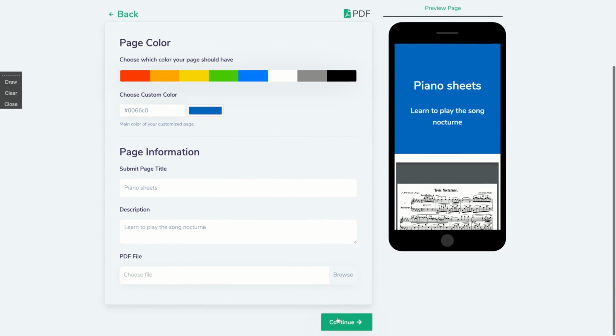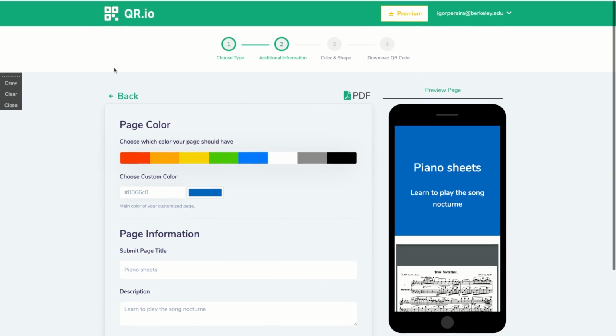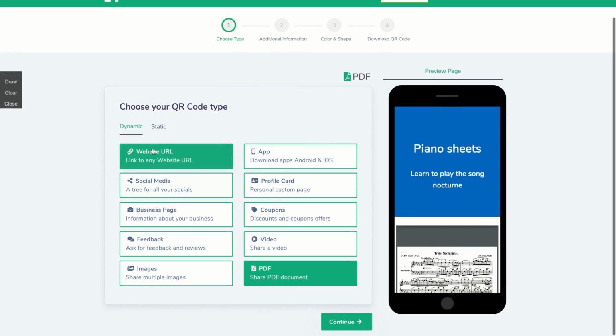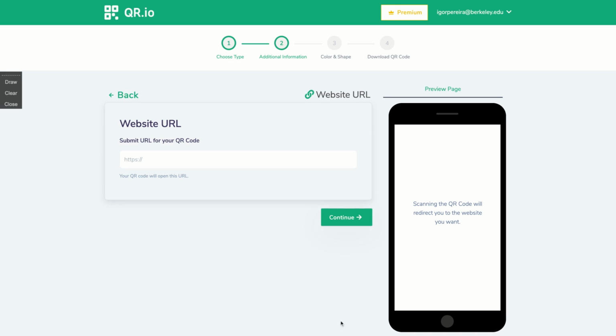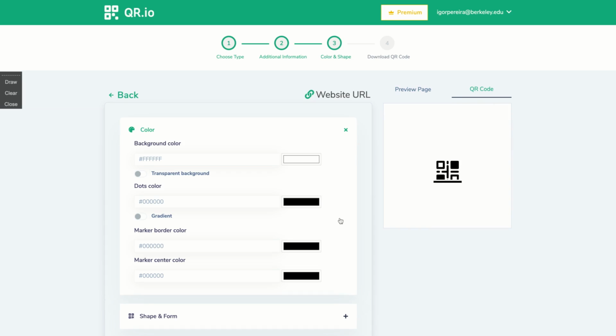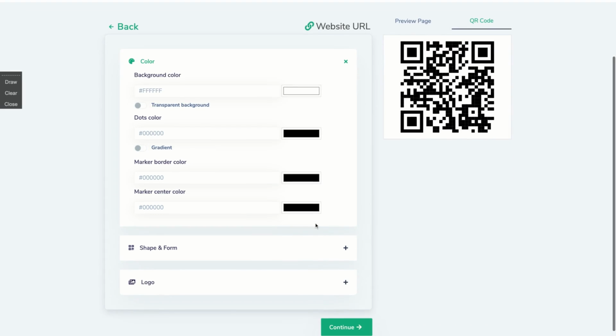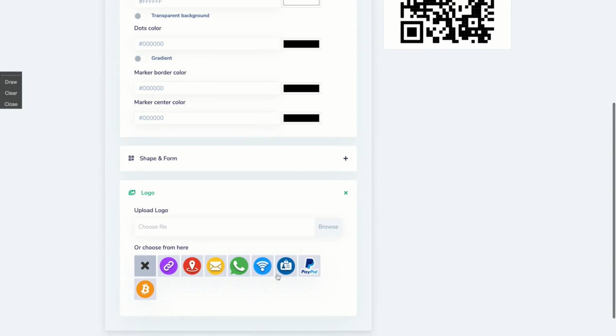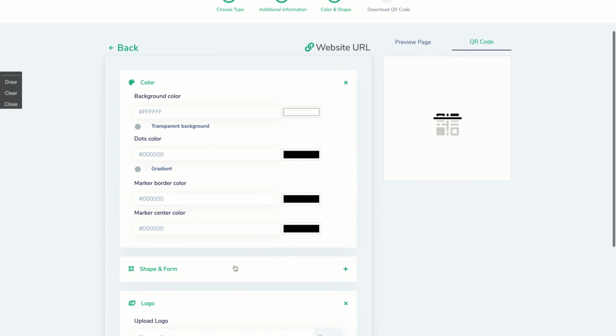You go to the same page, but here instead of adding a video, you're going to add a PDF. So really easy to create. Website URL: here you won't need to add your website URL. And it's done. And then you customize your QR code the way you want.